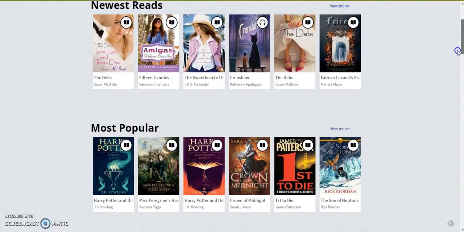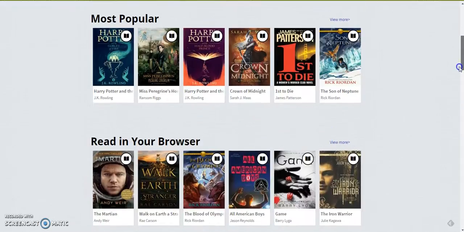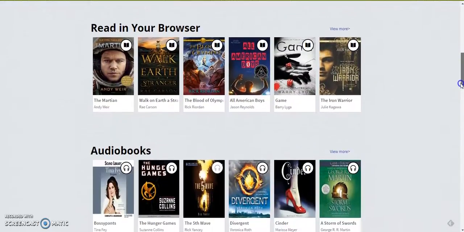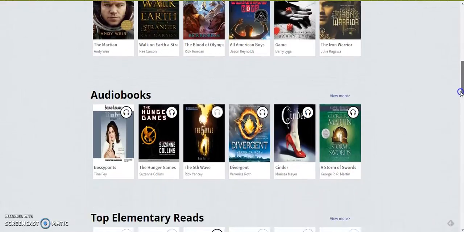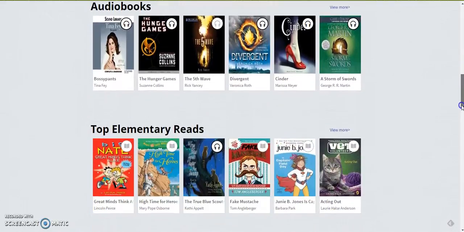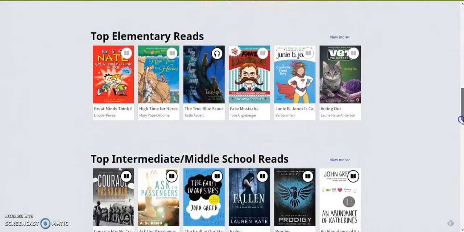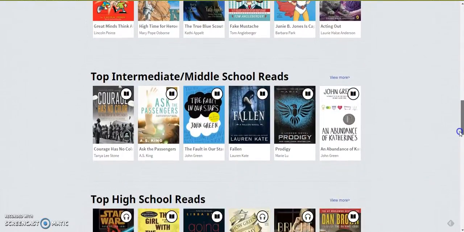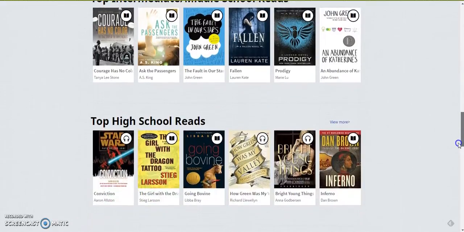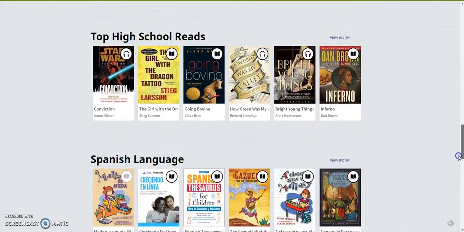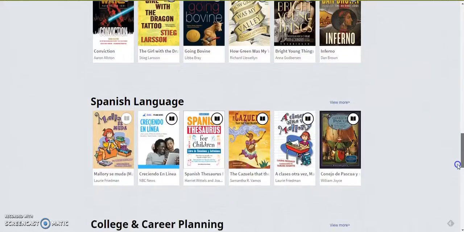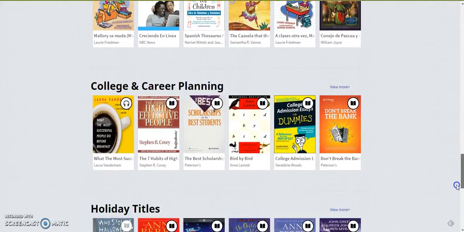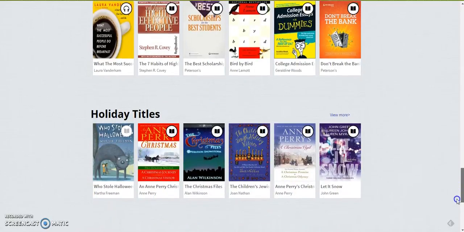We have newest reads. Most popular, you see Harry Potter there. Read in your browser, specifically that category. Audiobooks. Top elementary reads, and a lot of those are checked out, you can see. Top intermediate middle school. Top high school reads. A Spanish language shelf, and a college and career planning shelf, as well as holiday titles.